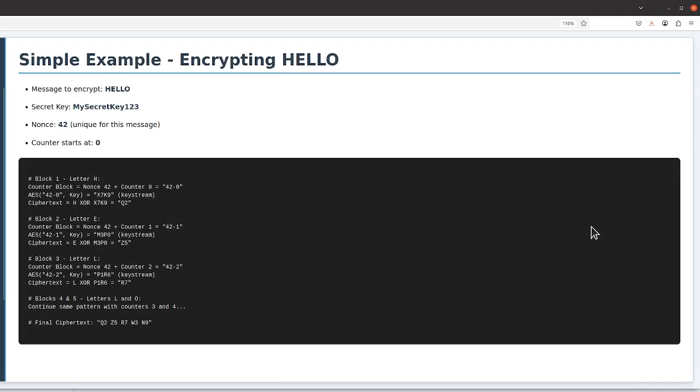Simple example: encrypting a message. Let's walk through a concrete example to make CTR mode crystal clear. Imagine you want to send the secret message, "Hello," to your friend. We will encrypt this message using CTR mode with AES to keep things simple for illustration. Let's say each letter is one block, though in reality AES blocks are 16 bytes.